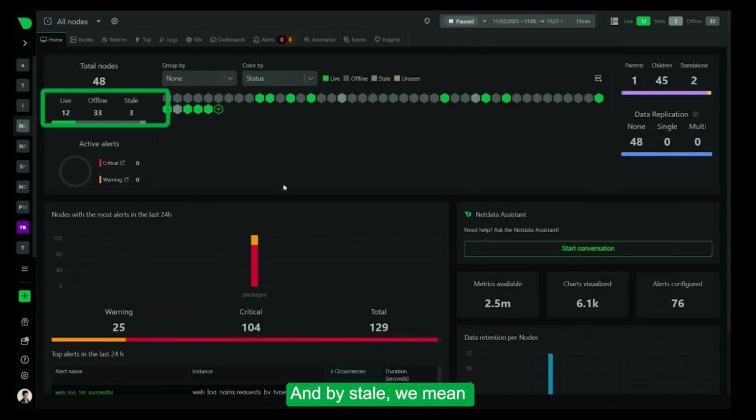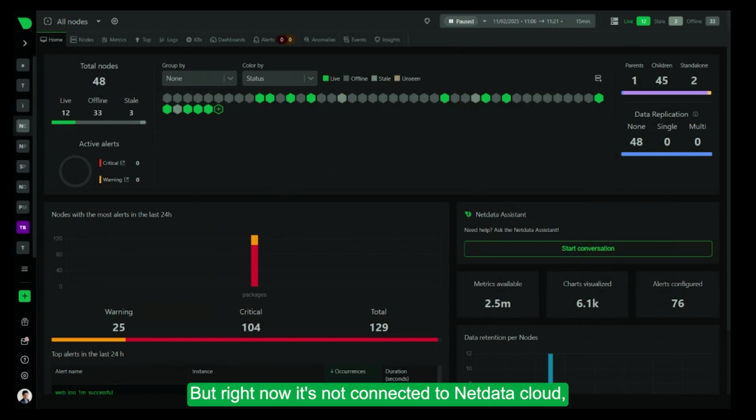And by stale, we mean that there is data for it to be queried and visualized on a chart, but right now it's not connected to Netdata Cloud, which means it's not completely offline because there's some data that's still available at another node for this node.